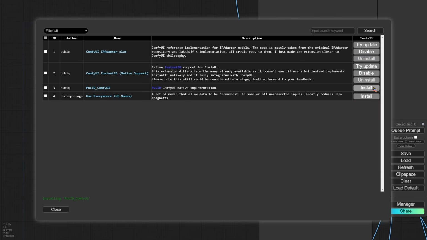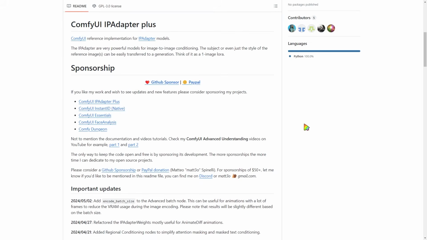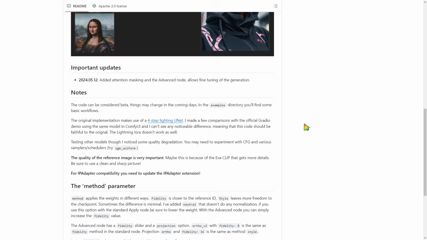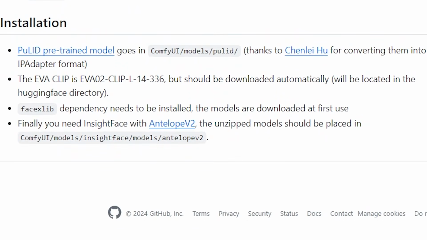Besides the nodes, you also need to install some essential models. You can find the download links and the storage paths for these models on the GitHub page for each node. I'll include the links in the video description below. For example, the PuLID installation instructions specify downloading the pre-trained models and placing them in the ComfyUI/models/pulid folder. Some models will also download automatically the first time you run PuLID. Once everything is set up, we'll head to the ComfyUI interface.